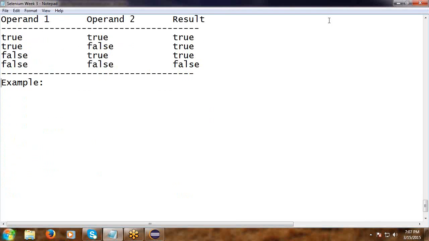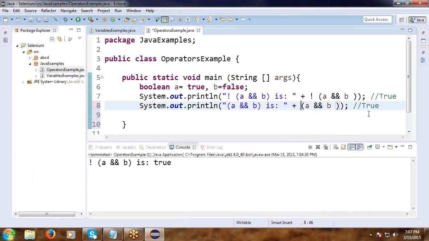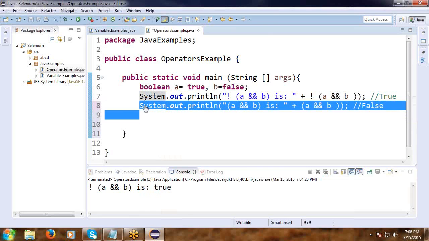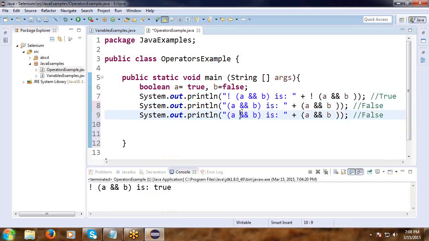See, the example. Second output, Gursimran: a and b. Is it true or false? A true, b false. Logical and. Sridevi, logical and. False. Yes. Next, same values, OR operator.